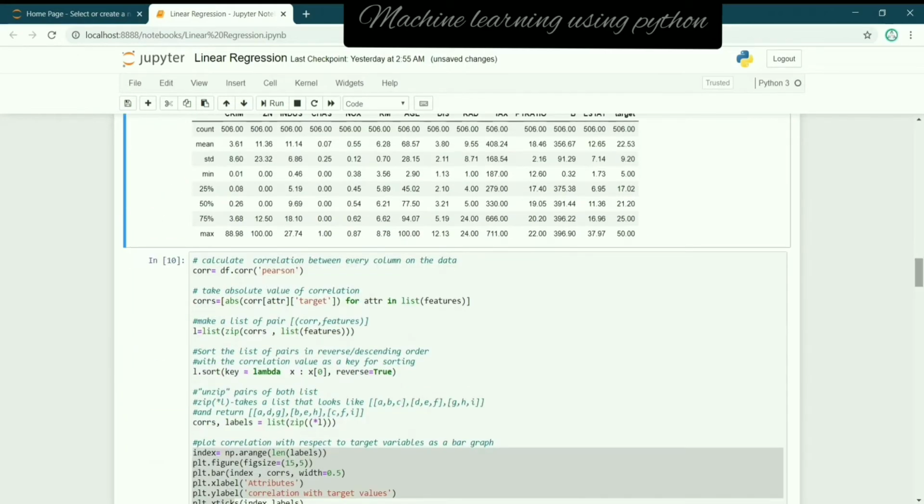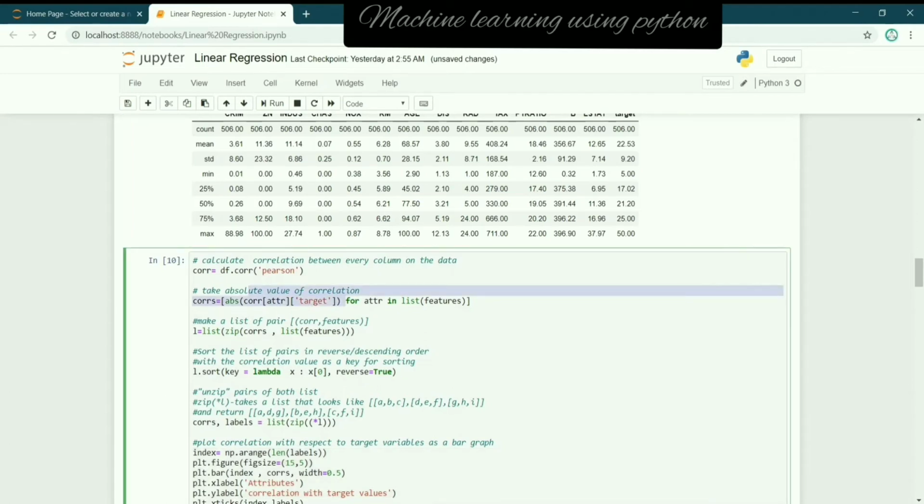After that, we are finding the correlation between the target and different attributes. Basically, correlation describes how closely the values in one column are dependent on another column. Next, we are using the Pearson method as a correlation and taking the absolute value of correlation, and after that we are making a list of pairs. Next, we are sorting the list of pairs in descending order with correlation as the key for sorting.